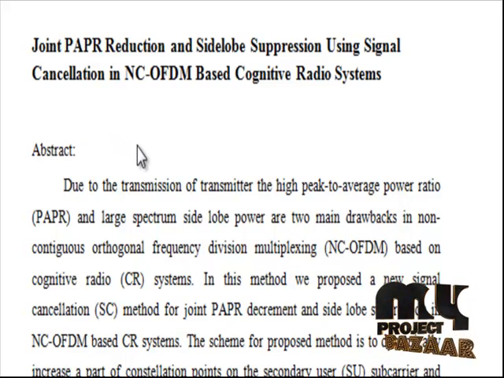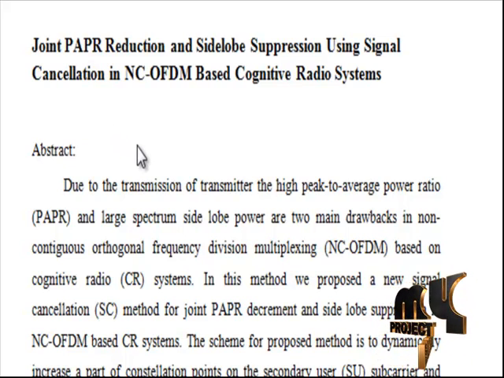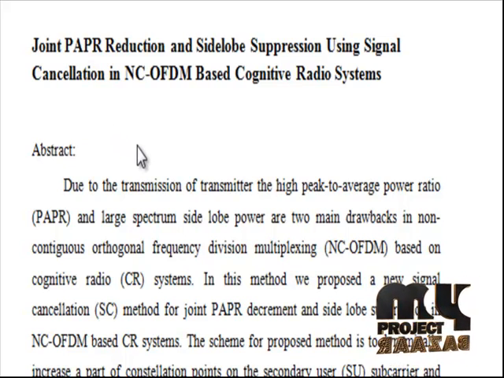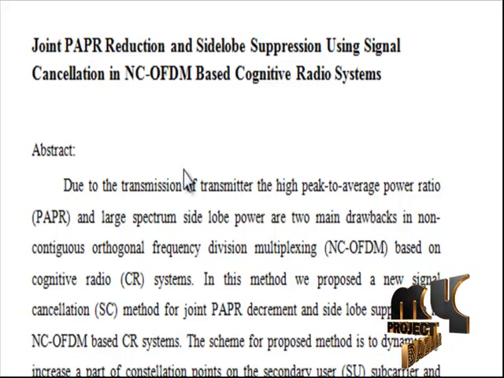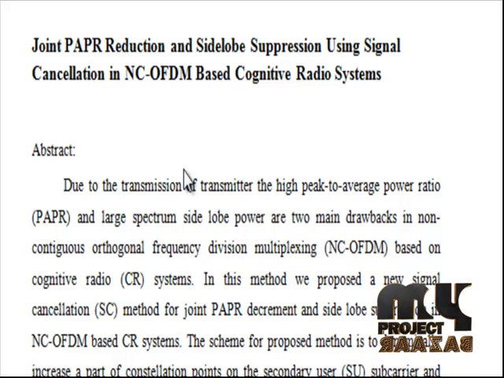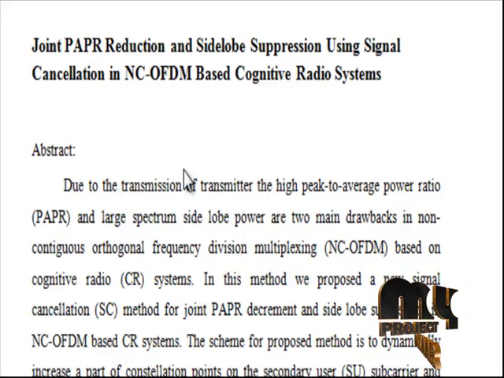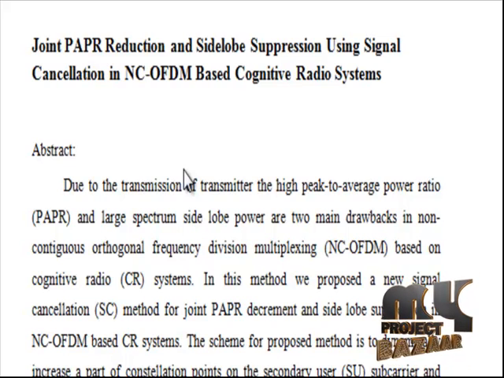The further process of the SC method is to formulate the joint PAPR reduction and sidelobe suppression as a quadratically constrained quadratic program, QCQP, to obtain its optimal signal cancellation signal. We also use a suboptimal signal cancellation method to effectively overcome the QCQP optimization problem with minimum computational difficulty, and the final results show the signal cancellation method and suboptimal signal cancellation method achieve both PAPR reduction and sidelobe suppression.